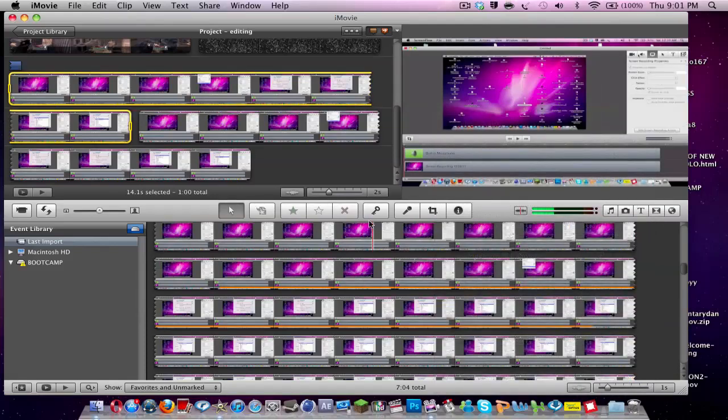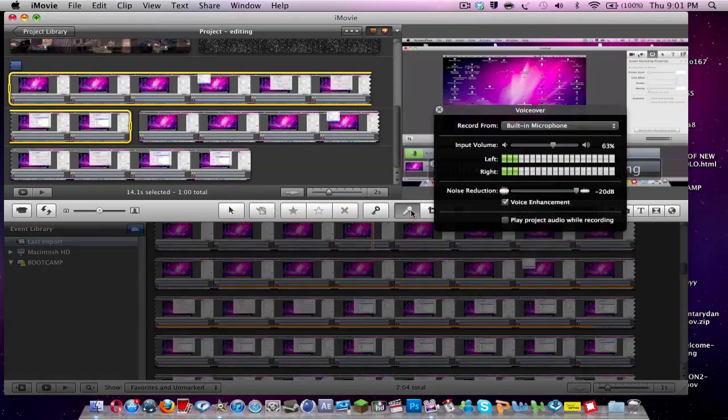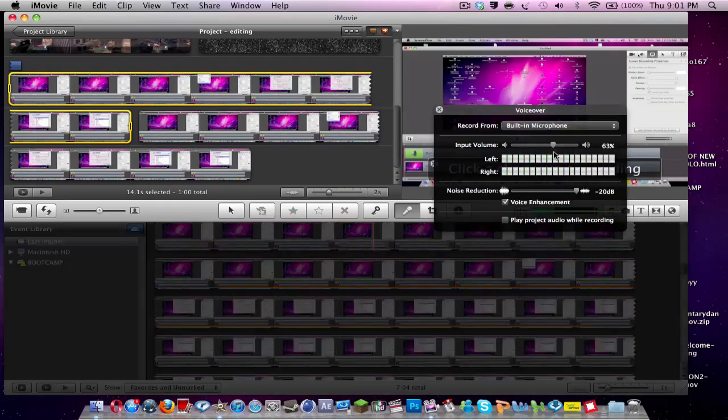Alright, so you can see here where my mouse pointer is, there is a record a voiceover microphone icon. You want to click on this. And as you can see here, I have it default at 63 because I'm used to talking at the same amount of volume for my voice.